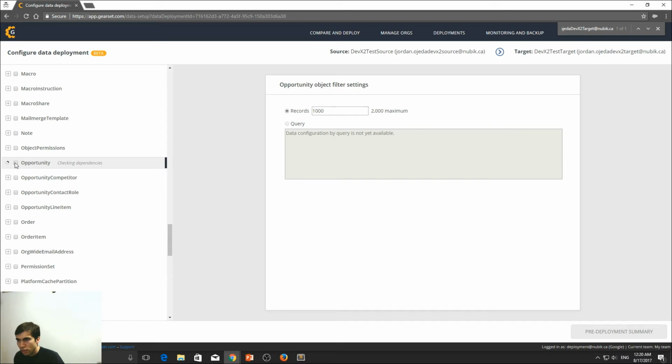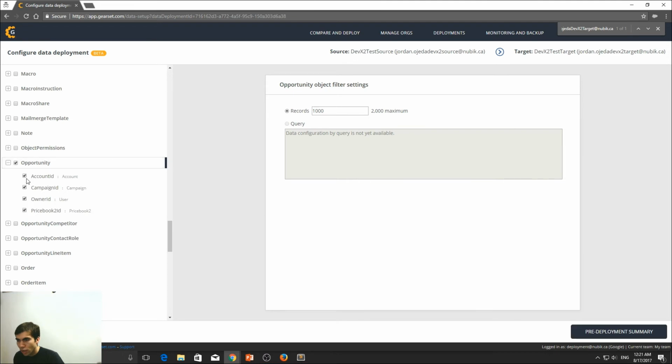Let's expand this menu here. Okay, let's select opportunity, and we can now select account because we want to deploy also the accounts associated with these opportunity records. So okay, perfect. Now here you can configure the quantity at this moment.